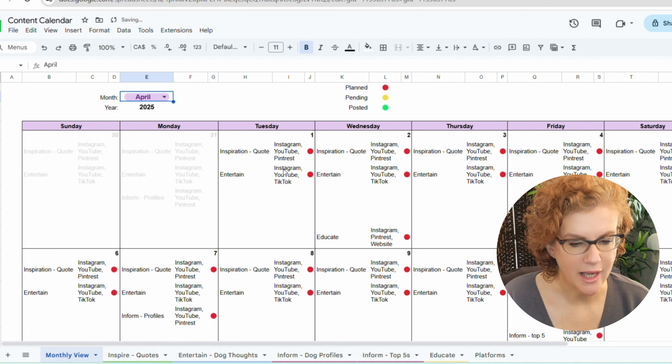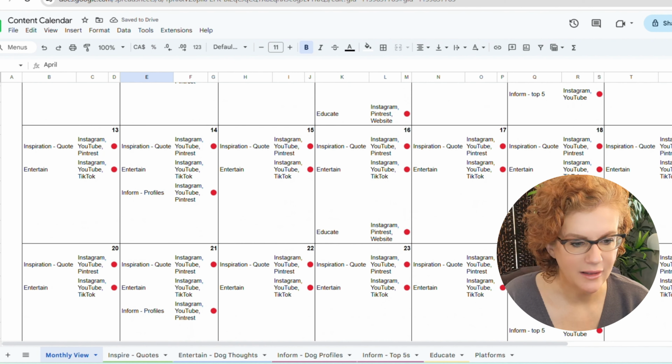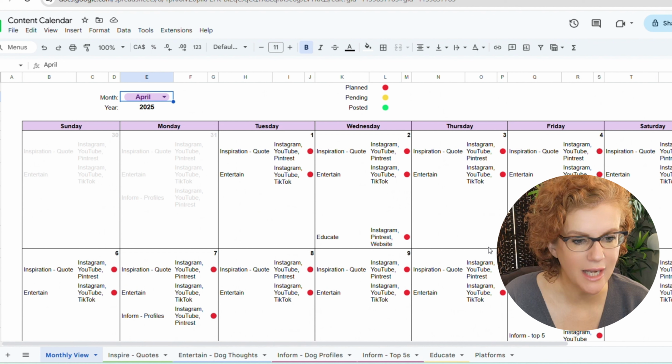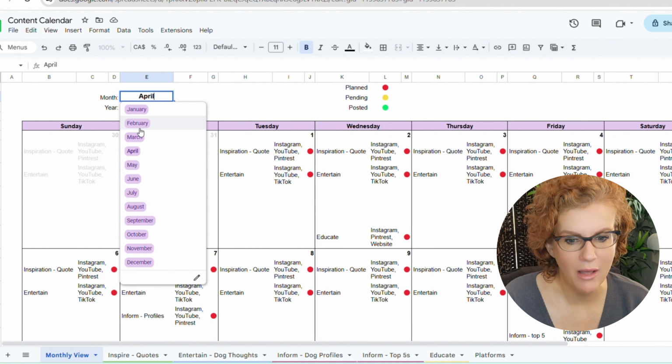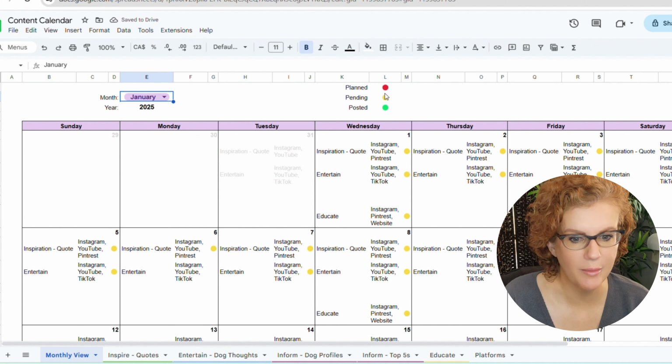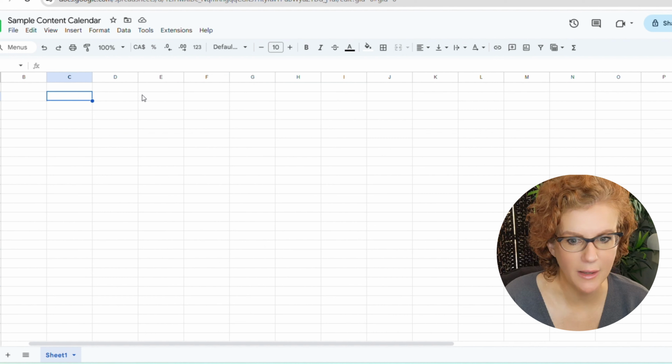And this is fully dynamic. So you can see that if we scroll down to the bottom, only the days that are actually within the month will be darker. All of the rest will be lighter. So anyway, back in January, now we can see these, like if it's posted, planned, pending.